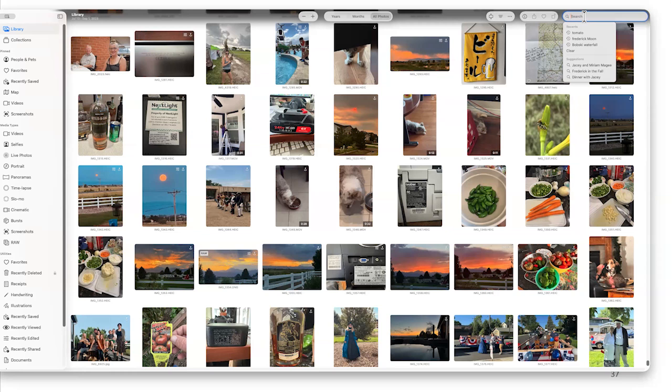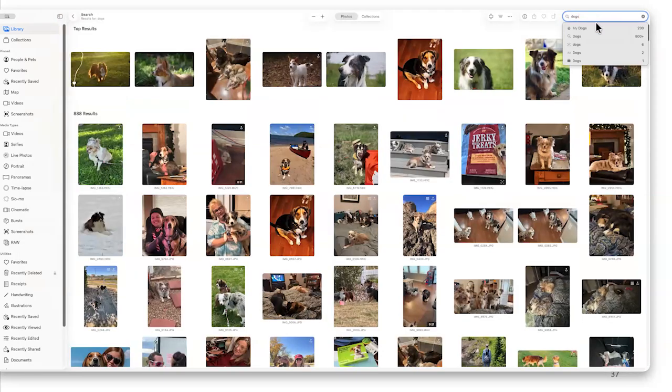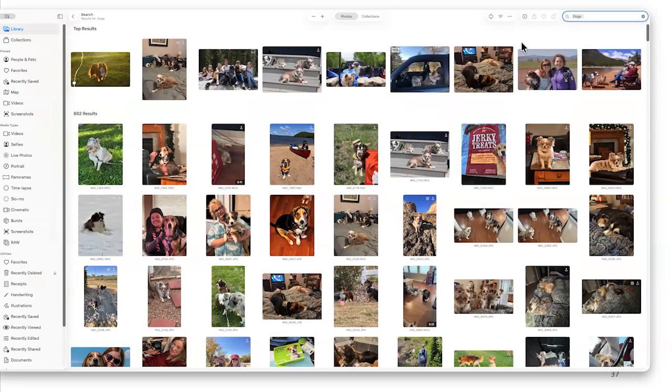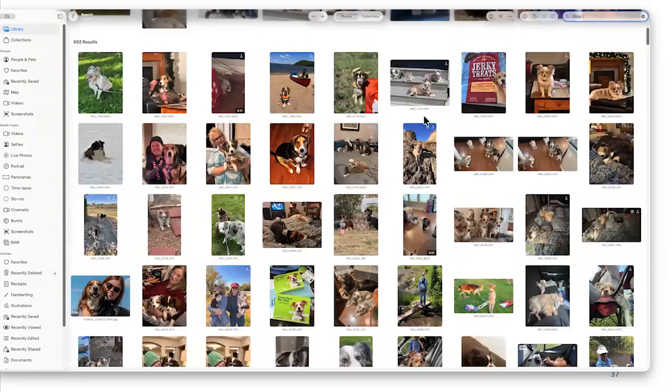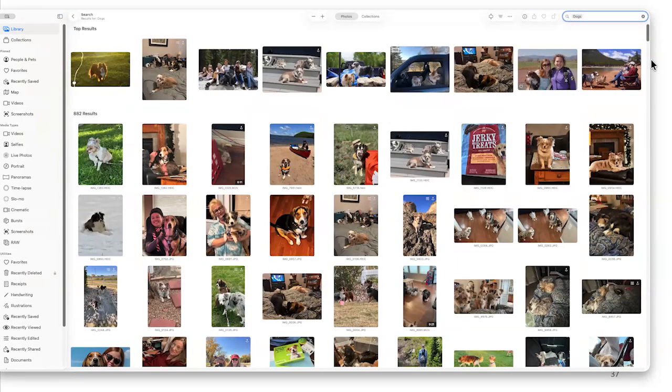Okay. Yeah. But you make a point here, dogs. So you can see here it says 800 plus photos for dogs. Yeah, and it found them. So yeah, Debbie, it should definitely find those. Okay. I'll leave it open because like I say, we always close it. So how many photos do you have? I don't know.